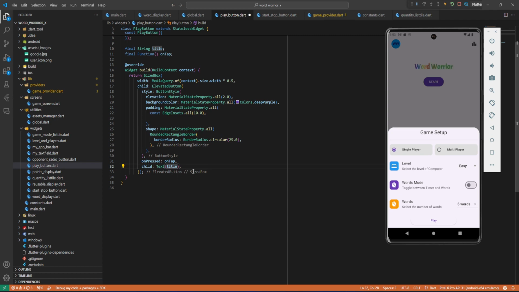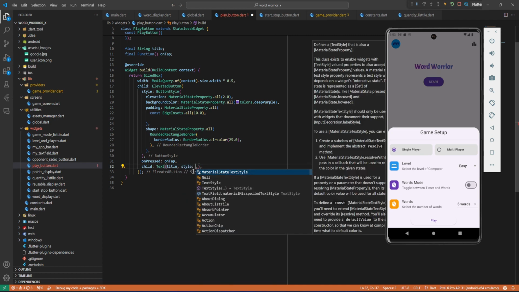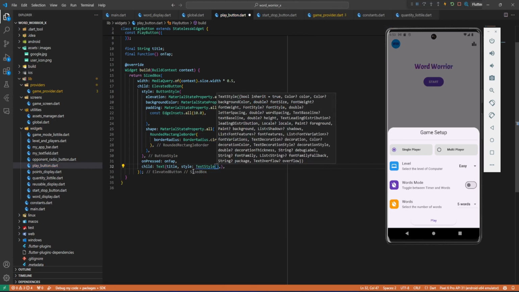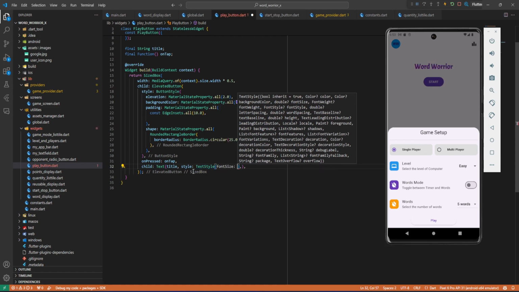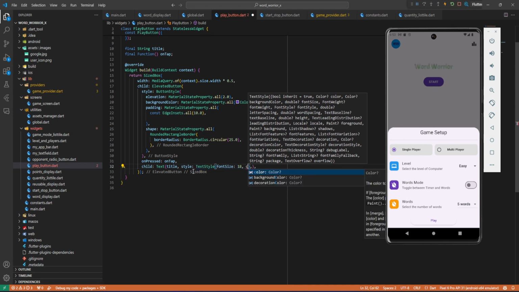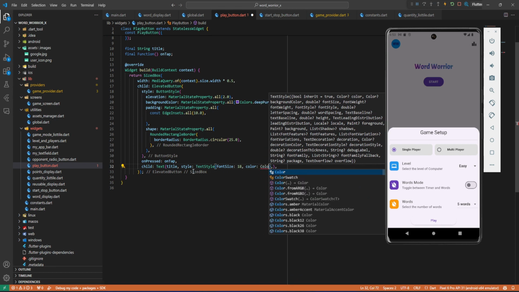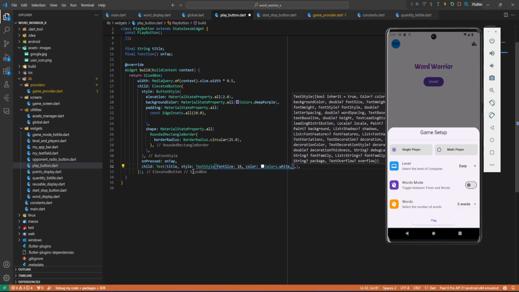Now let's give this child some style. So style, which comes from text style. Here we want to put the font size. Let's go with 18. And then what else? Let's put the color. So the color is going to be white, of course. Color is white. And then what else?